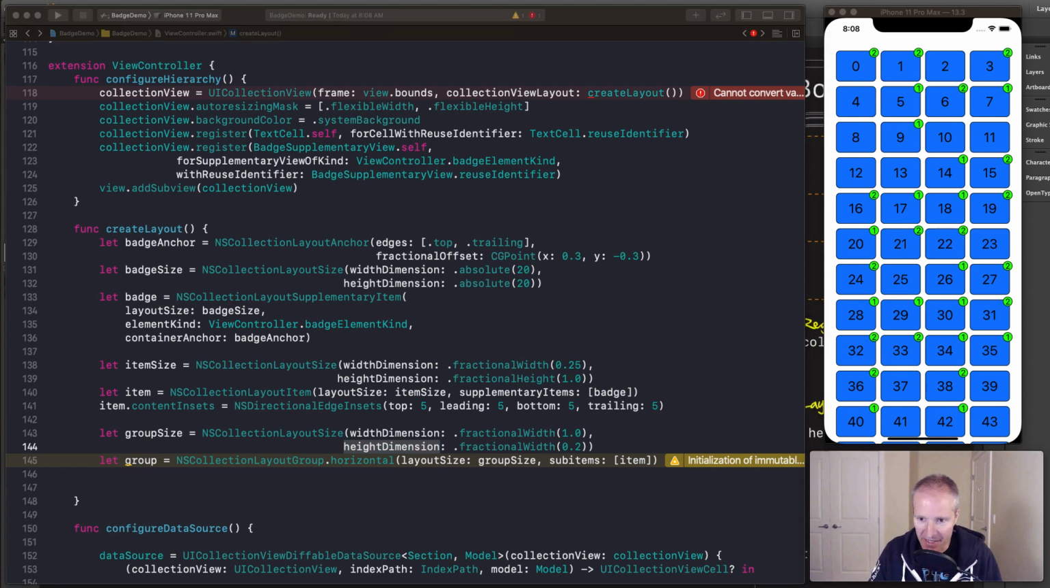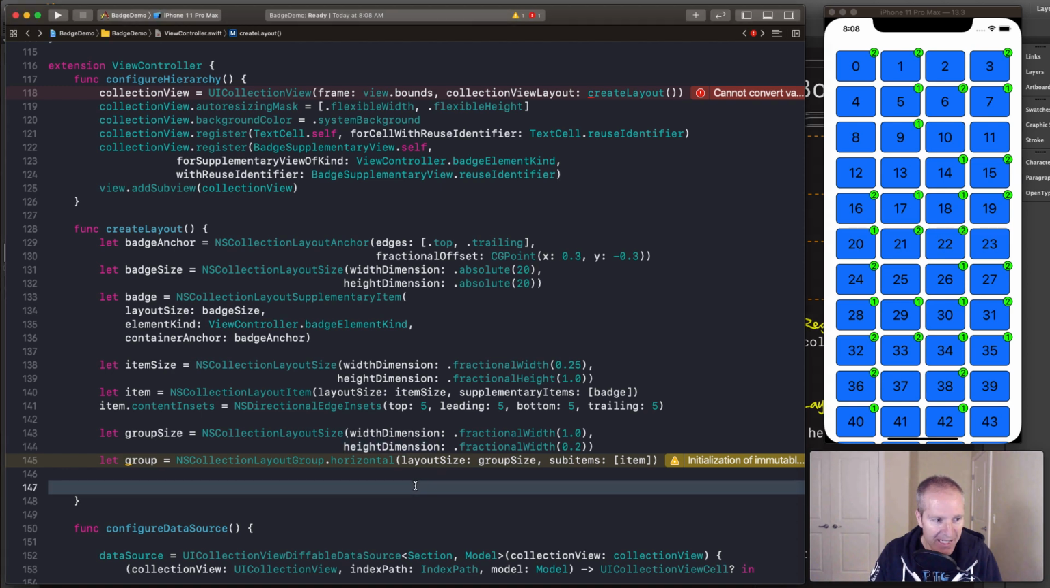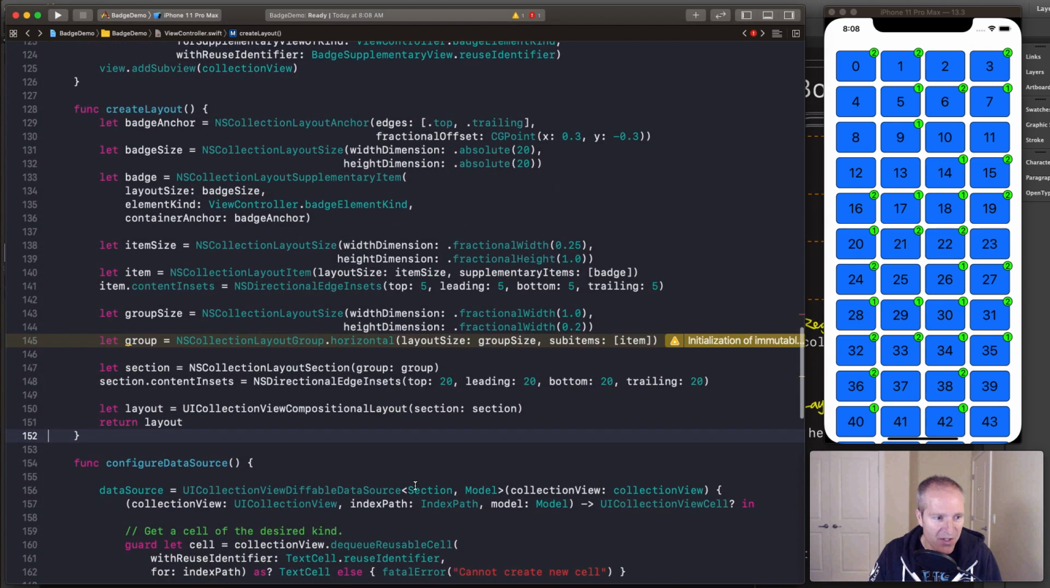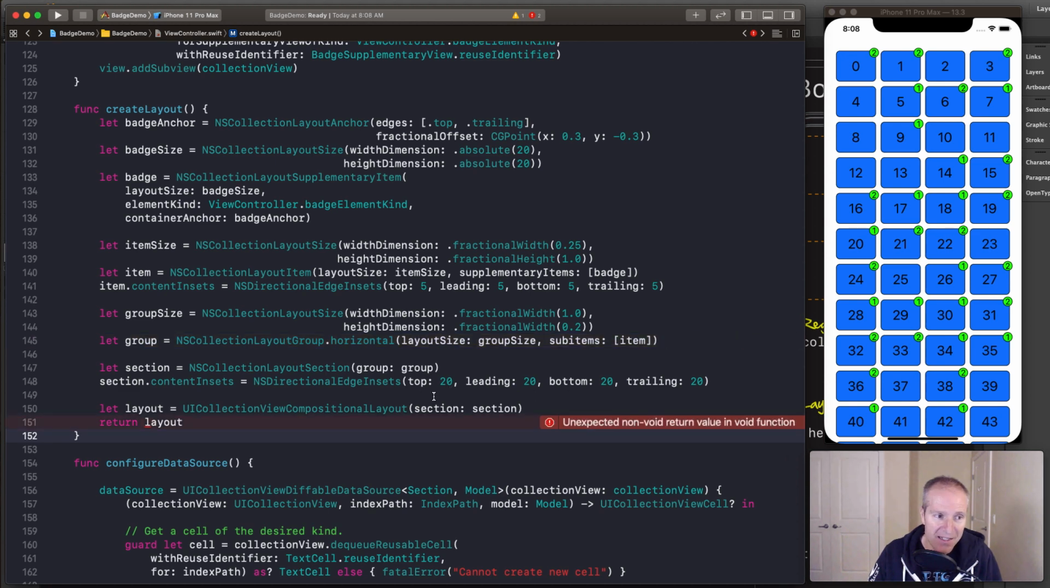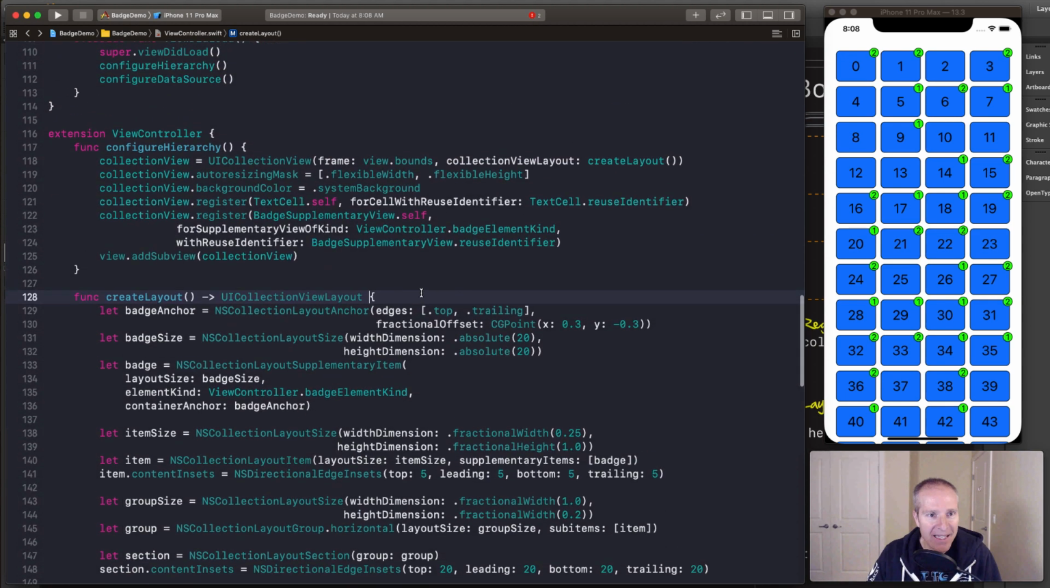And then the rest is just mechanics. Once you've got your items and your groups defined, you just lay those out in sections, and those sections actually come back in layouts. You can add some additional content here, some content edge insets. So here we're just going 20, 20. Oh, and of course, when we create a layout, we actually need to return the layout. So I forgot to actually define our return type up here, UICollectionViewLayout. So that's how we define the layout for our collection view when we create it.